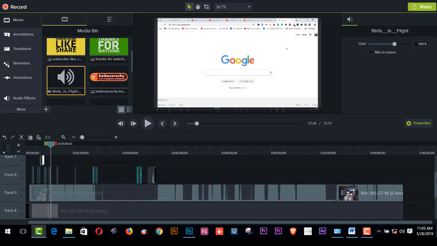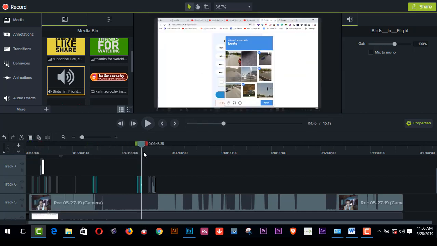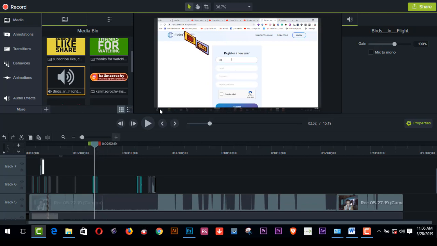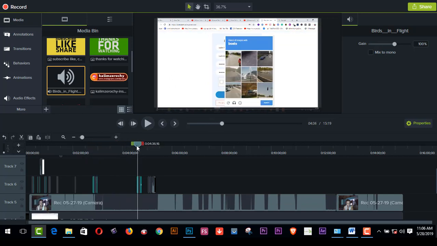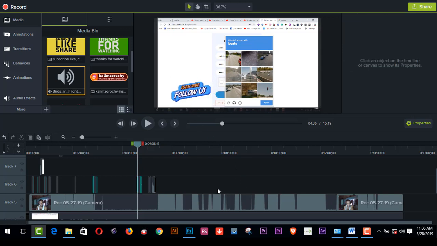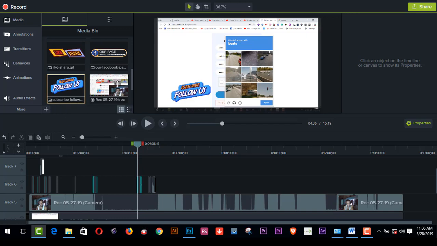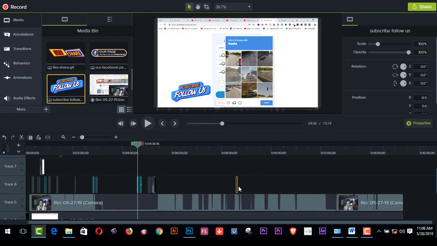And now, how will you add this feature? And this is a portion of another subscribe, like, follow us. How will I edit? After clicking on media bin you can get it. This is the media bin. You can add this one and drag and drop like this. This is the easiest way.